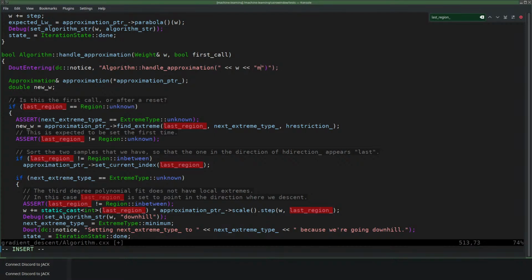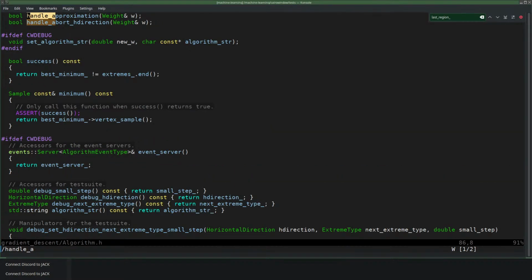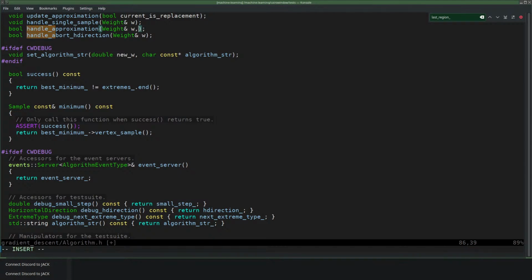Now print it out. Keep the debug output up to date. Alpha. Yeah. This is .cxx. Let's update the header as well. Handle approximation. Oops.